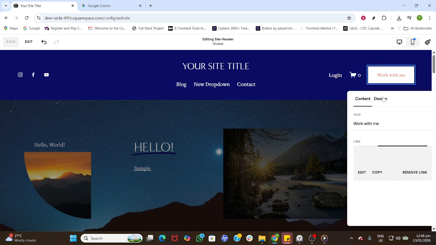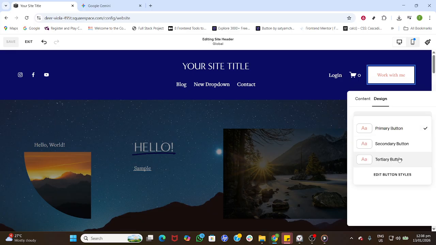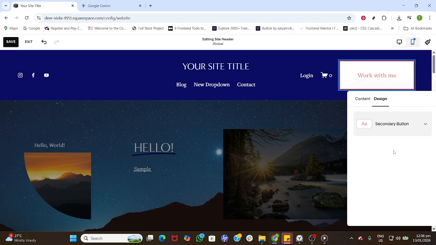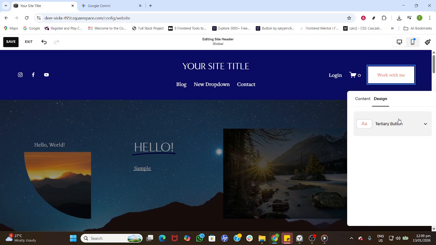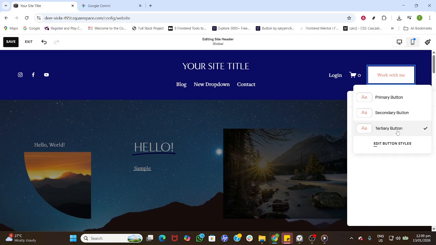Next, look for the design controls in the header panel. Open Design, then use the Style icon, the one that looks like AAA, to reveal your style options. Here, locate the button section and choose Secondary Button. Use the visible color chips or the color picker to adjust the background and text colors.